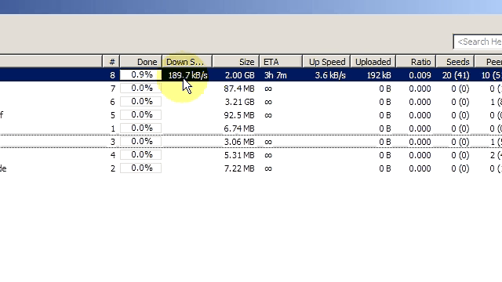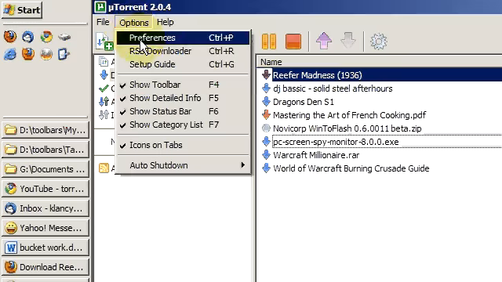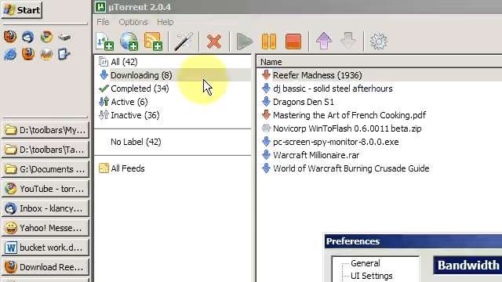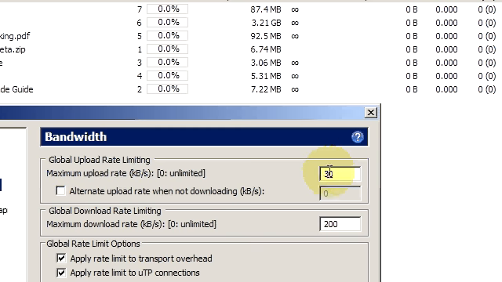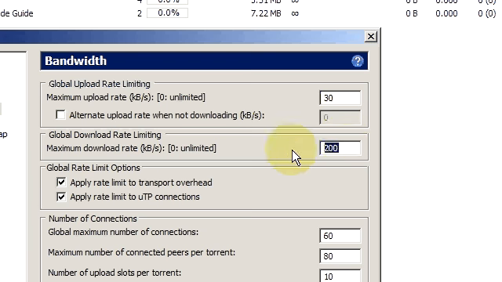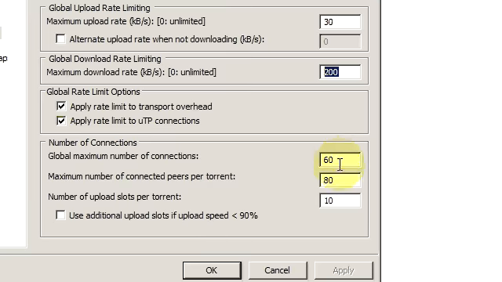So what you can do is go to Options, Preferences, and then click on Bandwidth. From here you can begin to establish some limits. It's important to limit not only the maximum amount of bandwidth that you're going to use, but also the maximum number of connections down here.